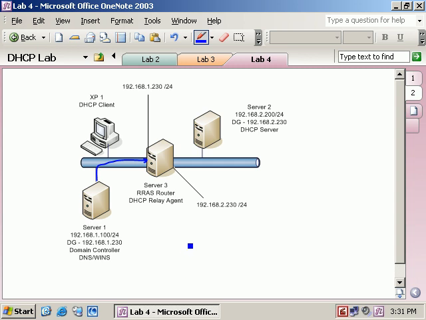What we're going to do with server 3 in this lab is set it up as a multi-homed server. What that means is a server with basically two network cards. We've got a network card here and a network card over here, and you can see the IP addresses that are associated with each of these network cards. 192.168.1.230 is the IP address we have configured on this side, and 192.168.2.230 is the IP address we're using on this side. And that also corresponds with the different network IDs that we have set up.